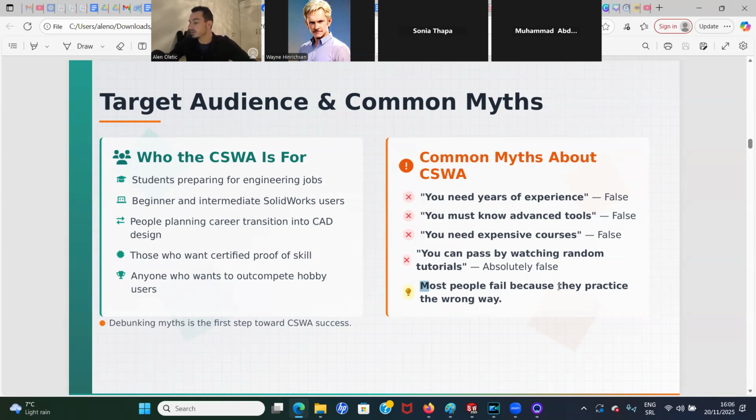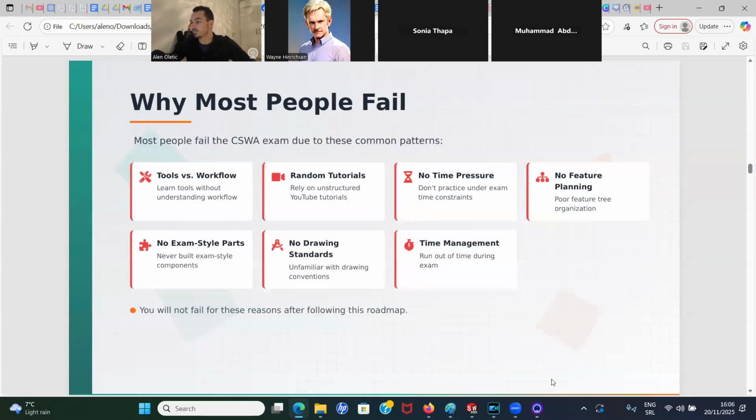And those who actually fail, they fail because they practice the wrong way, right? So this is what we're gonna cover. Why most people fail? Because they focus so much on learning the tools and not a workflow.